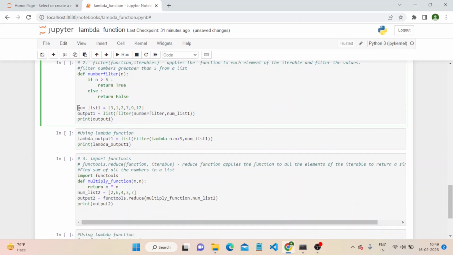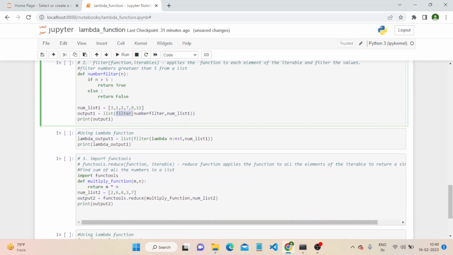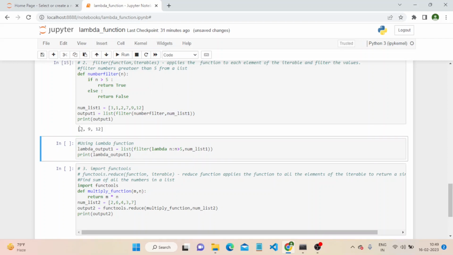Now we also have a list with these values. Now let's use the filter to filter out those values which are greater than 5. Here we pass the function as the first argument, and we pass the list as the second argument. So if we run this code, we get the numbers 7, 9, 12 in the output which are greater than 5. We can achieve the same output using a lambda function.